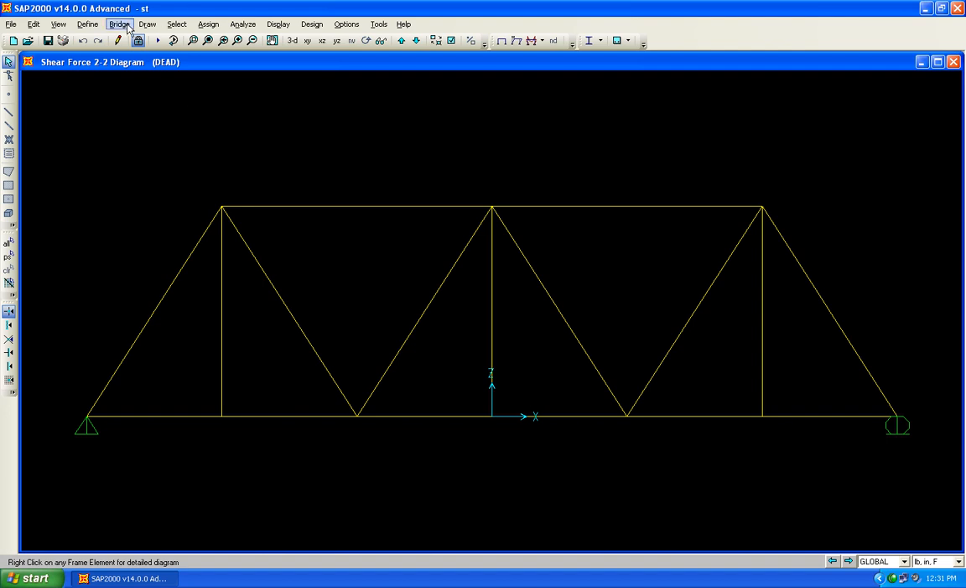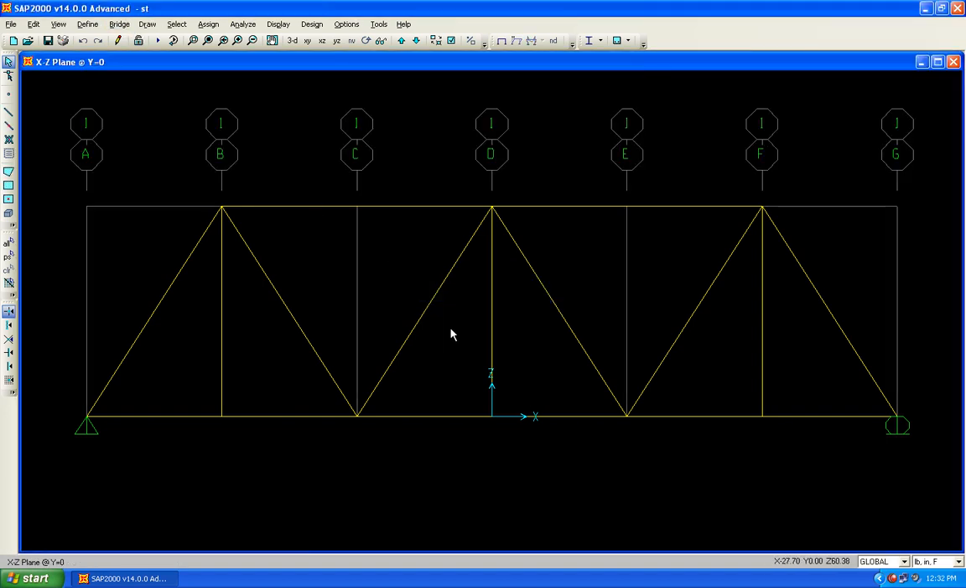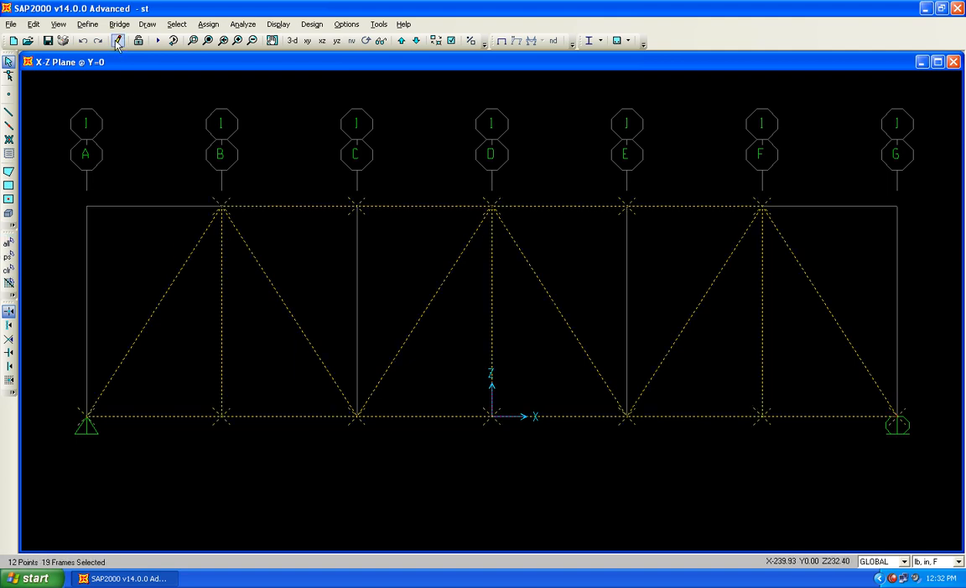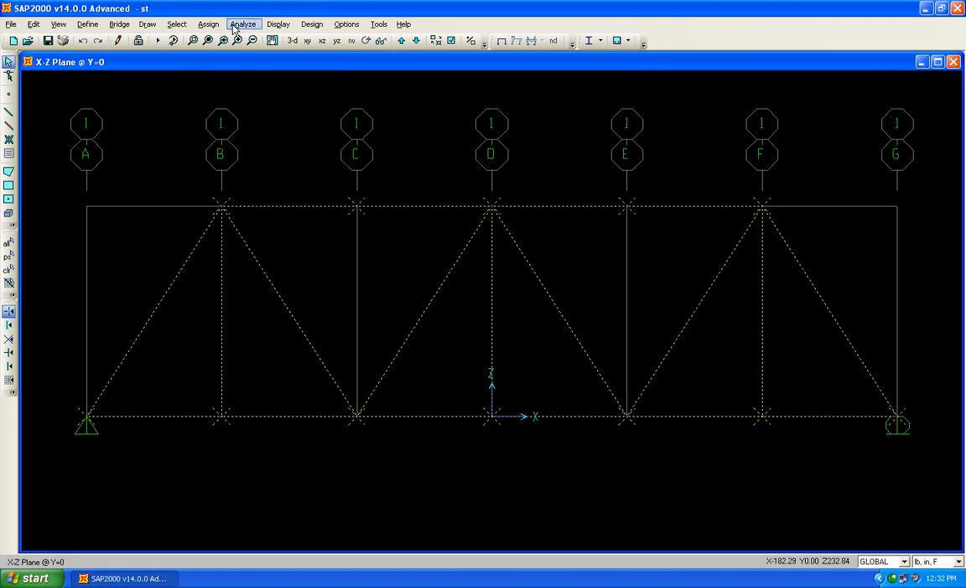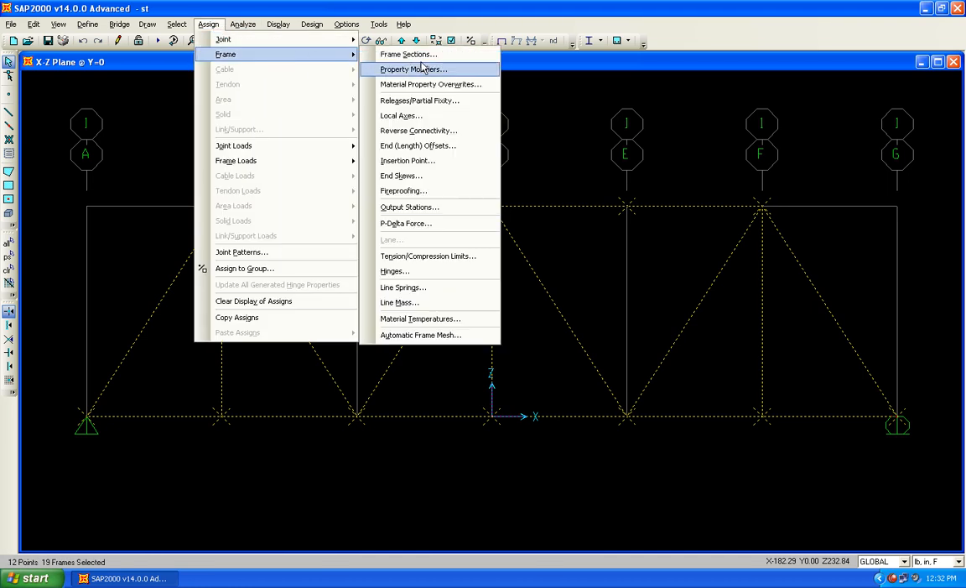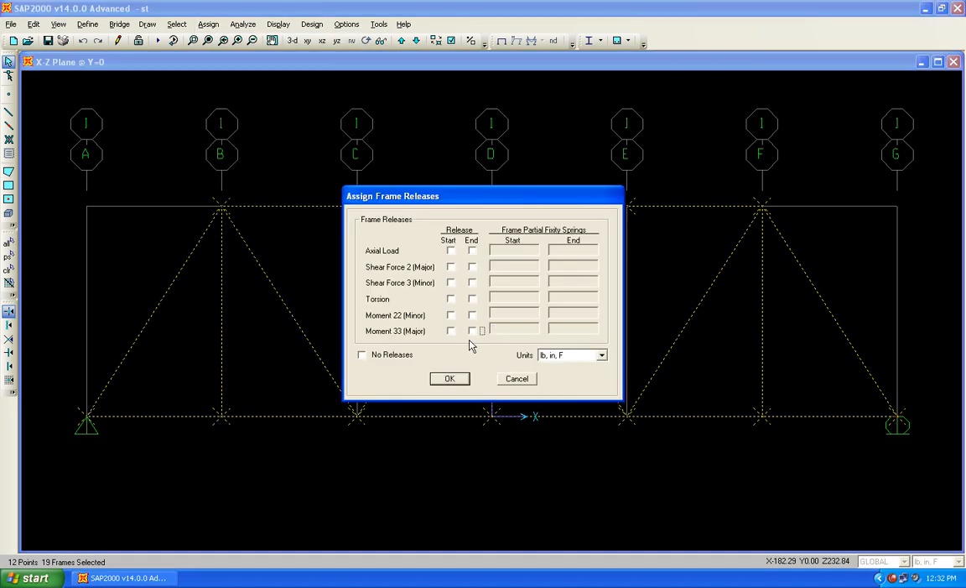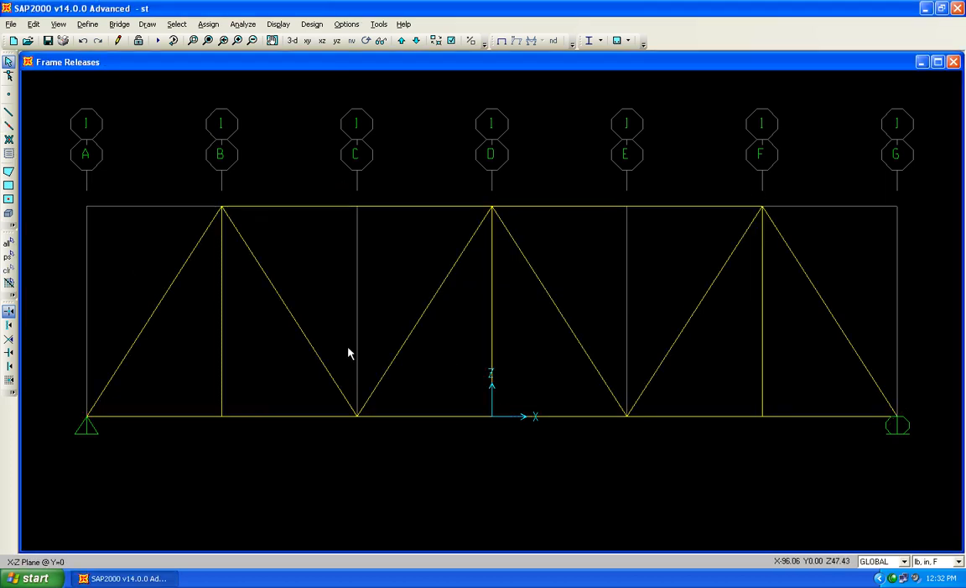Okay, so unlock the model and select all, define load pattern, and that is here 1. Modify and show, press OK, and go back to assign frame, assign frame release partial fixity, and uncheck the M33 for start and end, press OK. It is a rigid frame with self weight included. Now rerun the analysis.